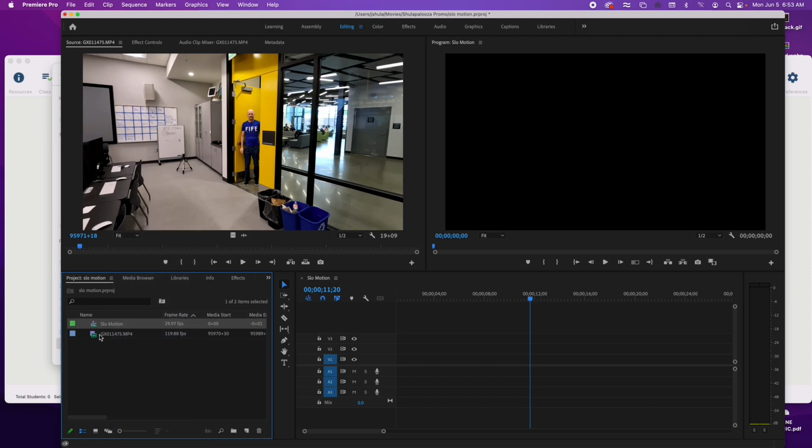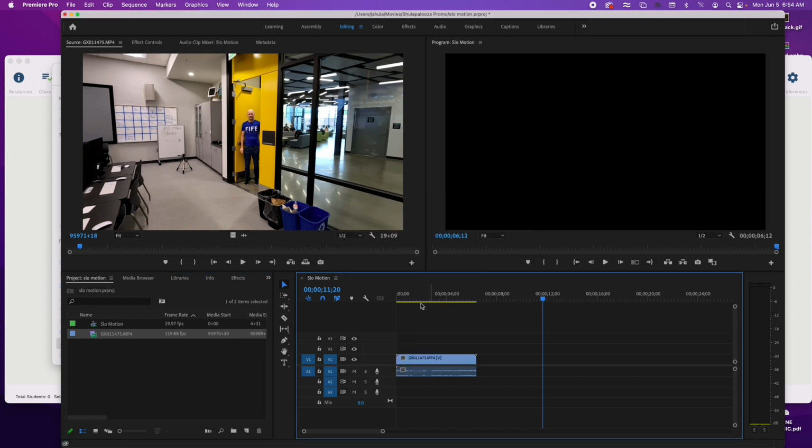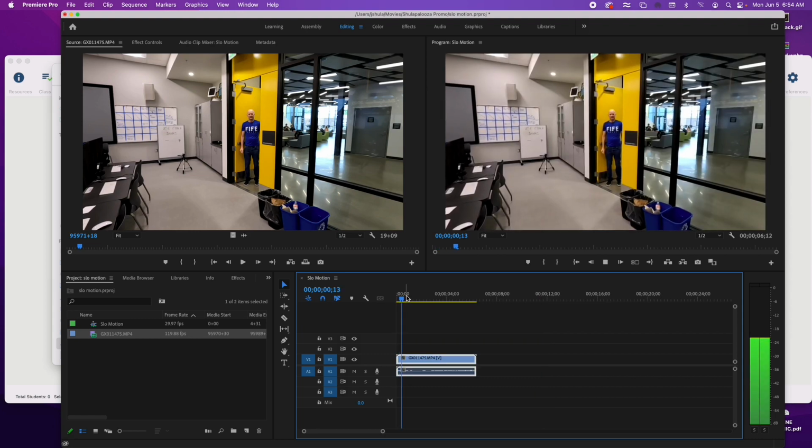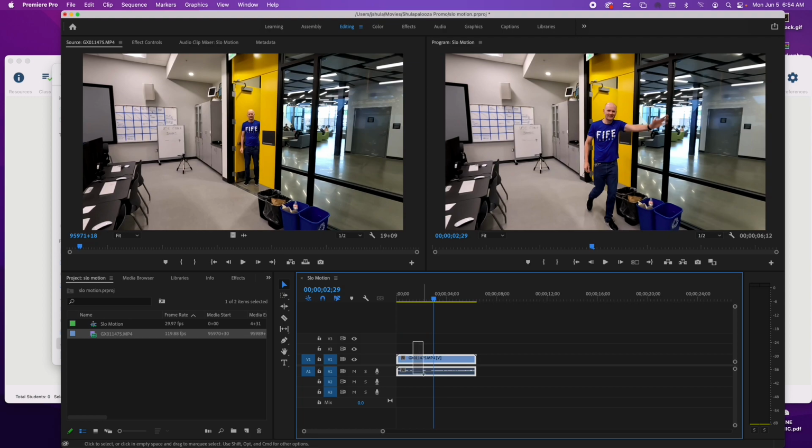Okay, so now before I drag the clip in, well, let me just show you an example. If I drag the clip in, and also choose keep existing settings, you'll notice that it just plays at normal speed. Okay, and I wanted to do slow motion.